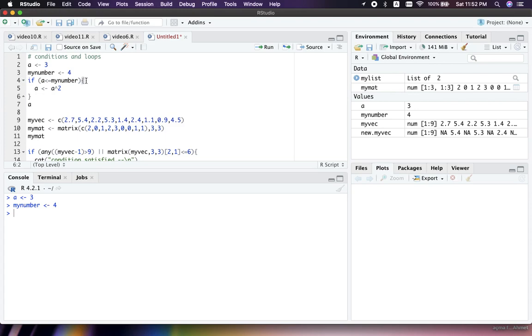And then we will have these curly brackets, and we will execute the lines of code in between them if this conditional statement is true. If this is false, then nothing will be executed for this, and it will move on to the next line, getting out of this if statement. So the conditional part here, we can see basically a less than or equal to my number, right? This is the conditional statement that we have.